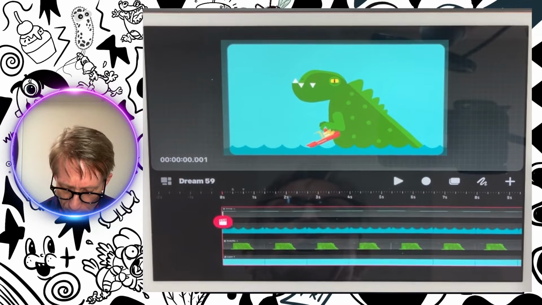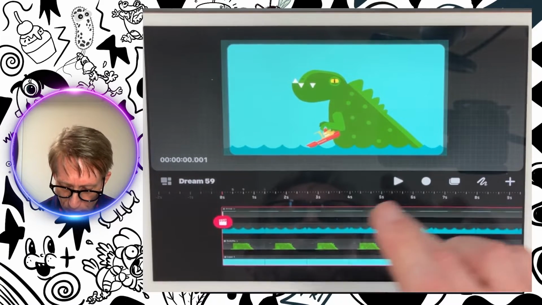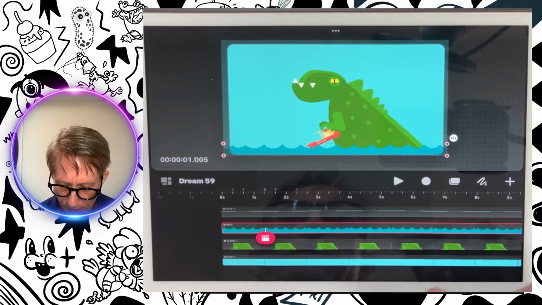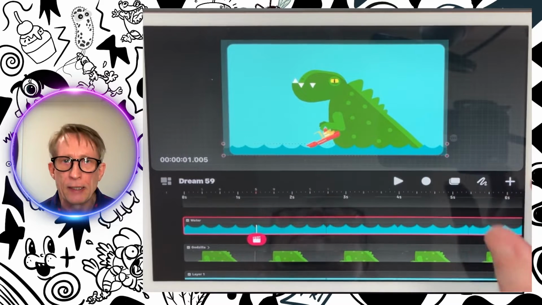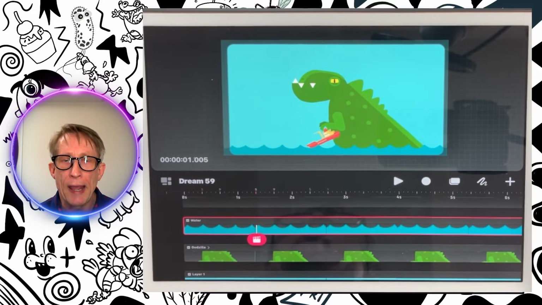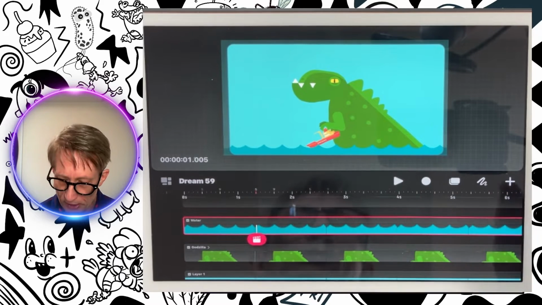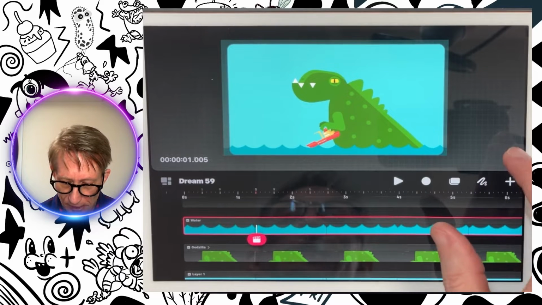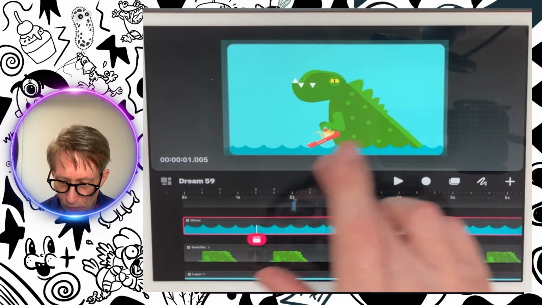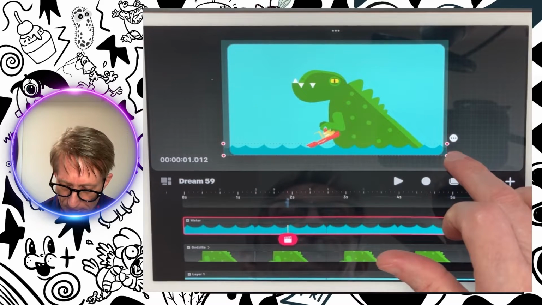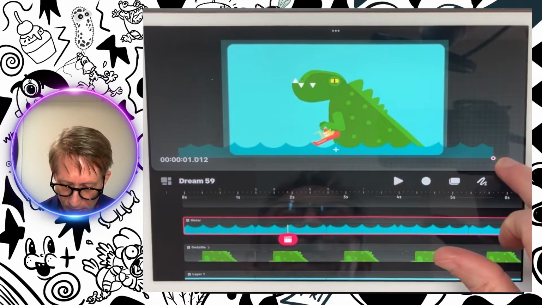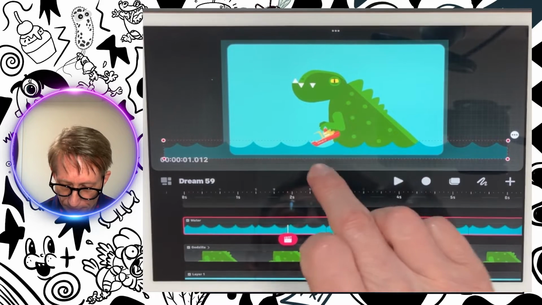So what I'm going to do is click on that water right there, and I need to make it a little bit longer because we need to animate it going across the screen horizontally. Right now it's not going to be moving very much because it's almost the same size as the screen. So I'm going to take this and stretch it out to make that water a little bit longer.